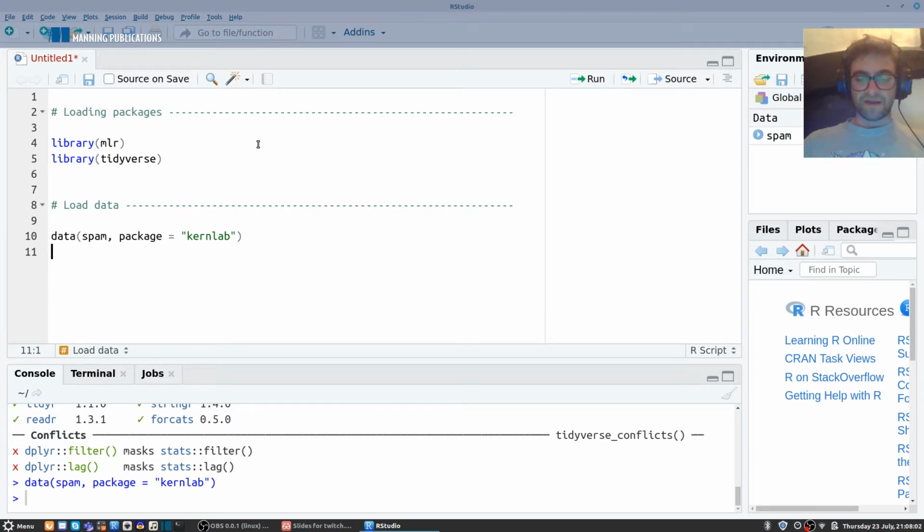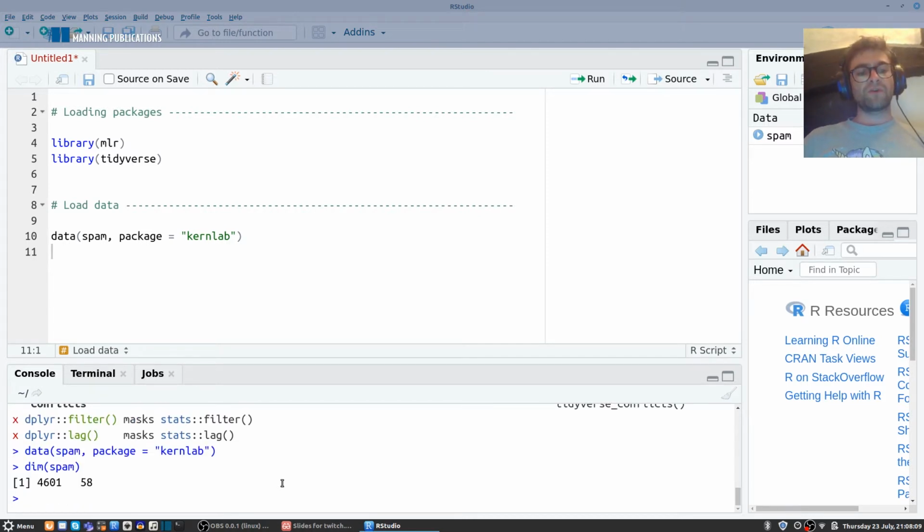It's not a massive dataset, so if I check out the dimensions, we've got 4,601 rows, so 4,601 emails, and 58 columns. That's not a massive data set, but for the sake of speeding things up today, just so that you guys aren't having to watch my computer whir away for ages, I'm going to downsample that just so we're working with a smaller data set. And I'm also going to convert it into a tibble.